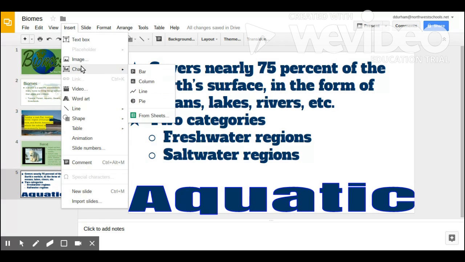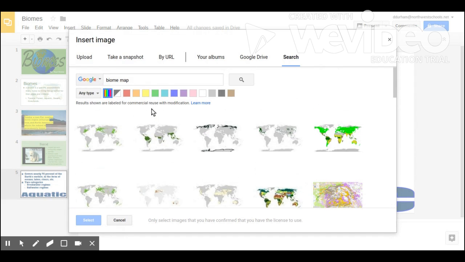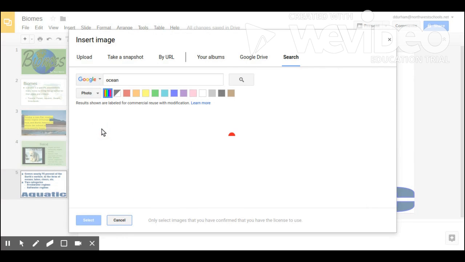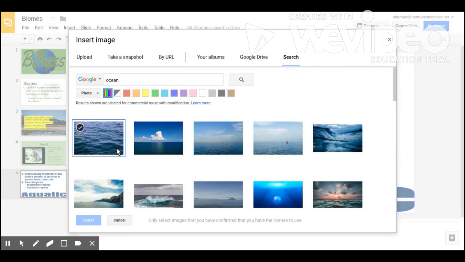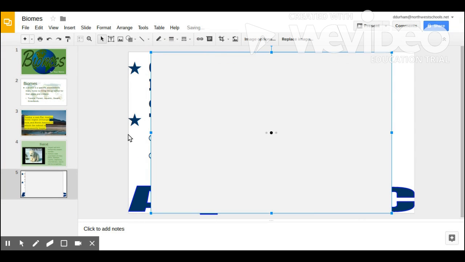So we'll go to Insert, image. Let's search for ocean. And let's change this to a photo. All right. This one looks pretty good. We'll just go with water and make it our background.